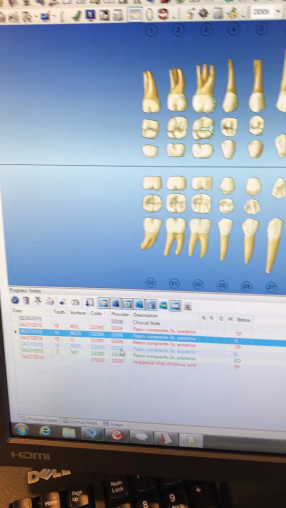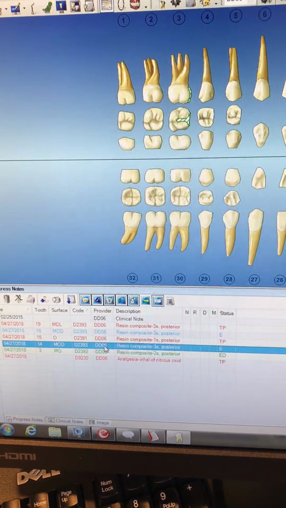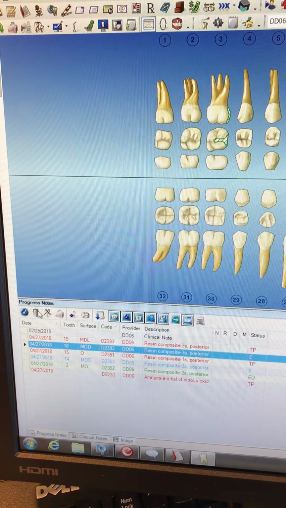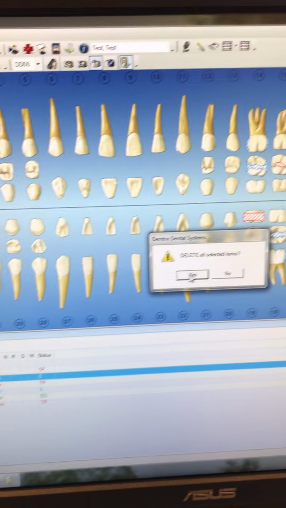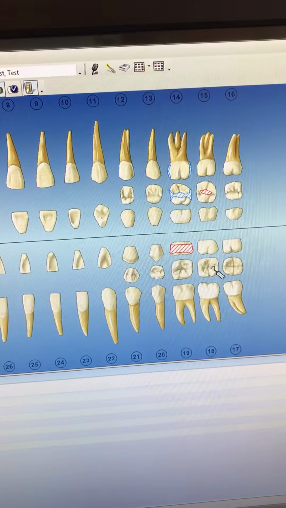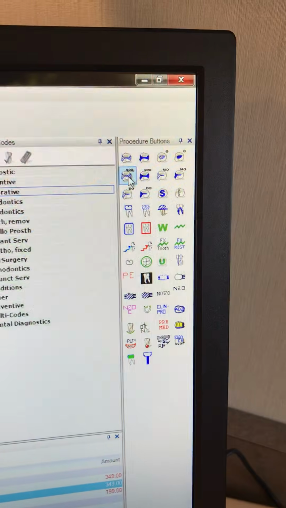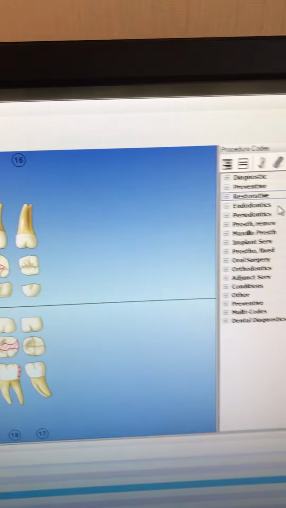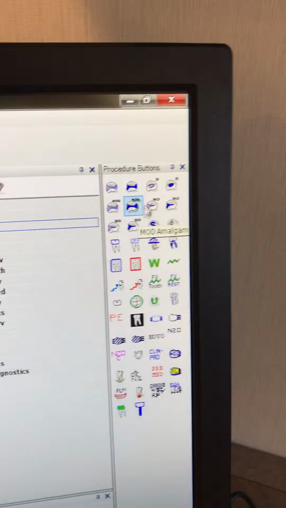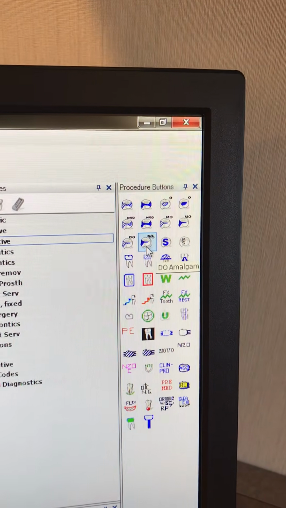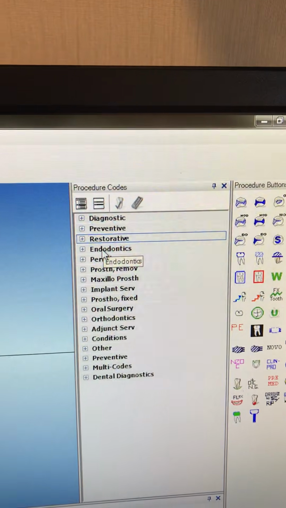Say we didn't want that, so we'll just go to 18 here and you can just delete it and then click yes. So we'll go back to 18, it's on treatment plan. We'll go back to MOD composite, click on MOD, and it will show up right there. Say you can't find something that you're looking for on the icons on this side, then you can just go over here and enter it in.